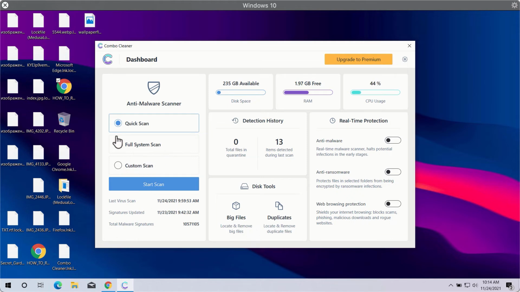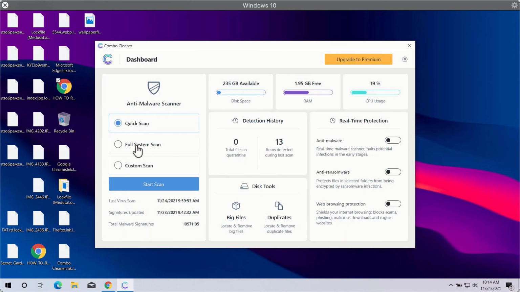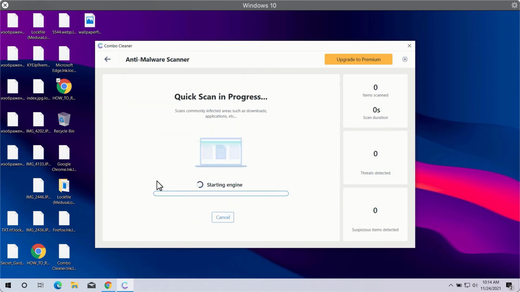Even though the trial mode only gives you the Quick Scan option. Full Scan and Custom Scan are the parts of the premium license. So to use these 2 scan types, the premium license upgrade is required. So click on Start Scan button in order to detect and identify all sorts of malware, ransomware, and other threats on your computer.